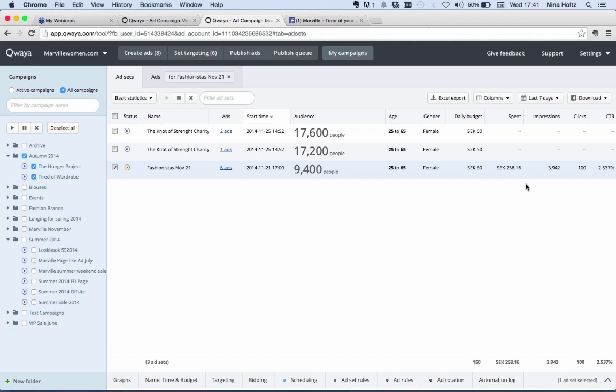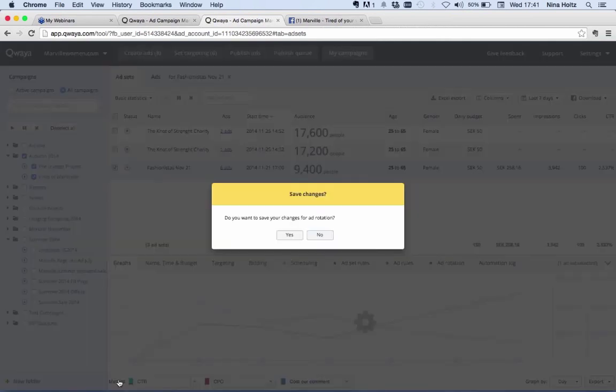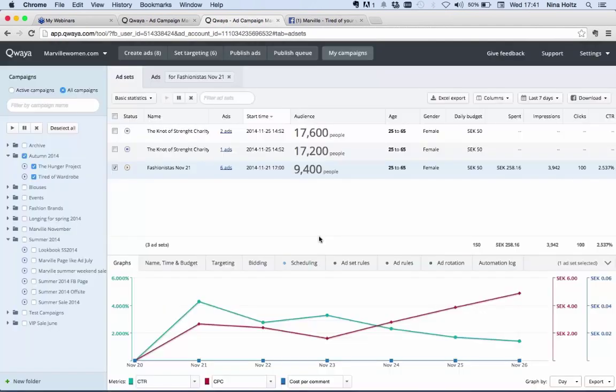I have another question here. Can we print these reports? The reports are an Excel file, so yeah, you can print that. The graphs you can export as images, as a PDF, for example, and you can print them.